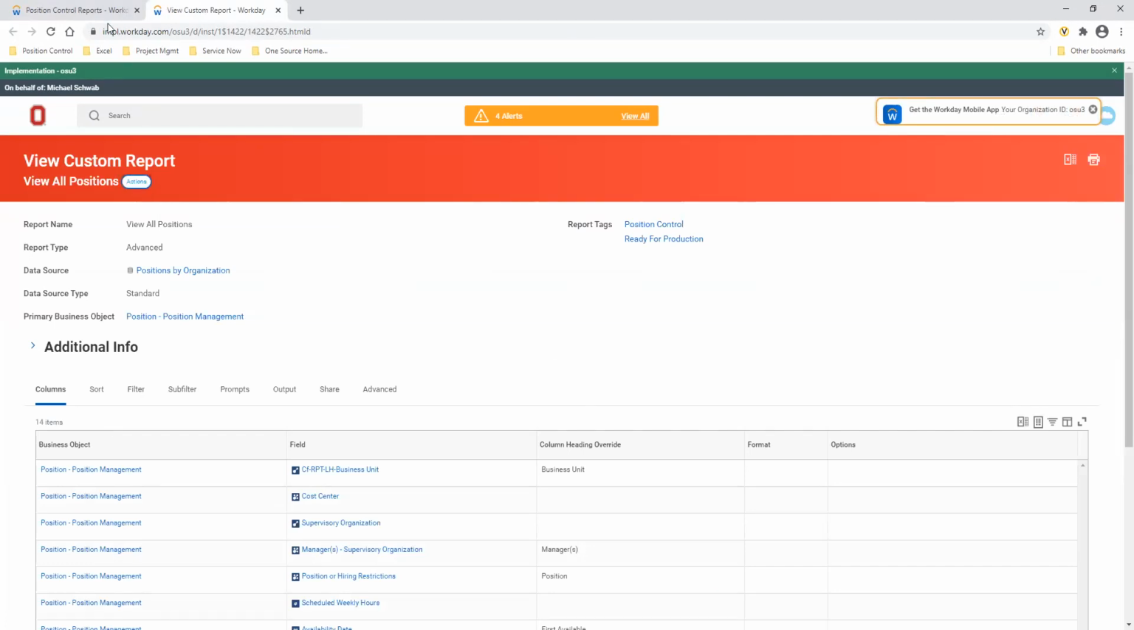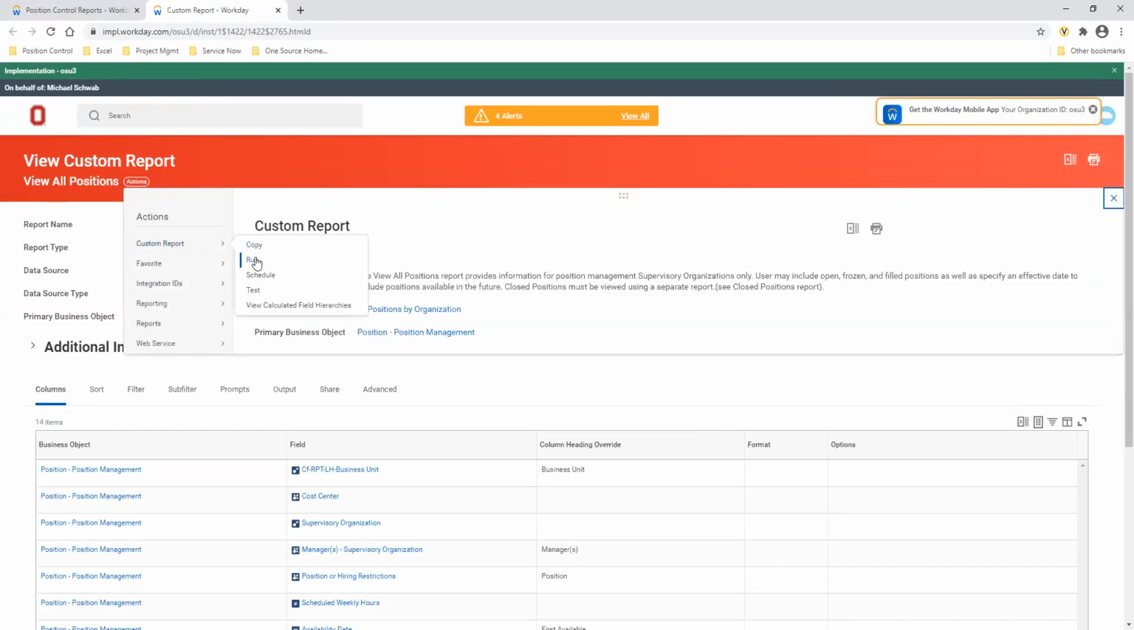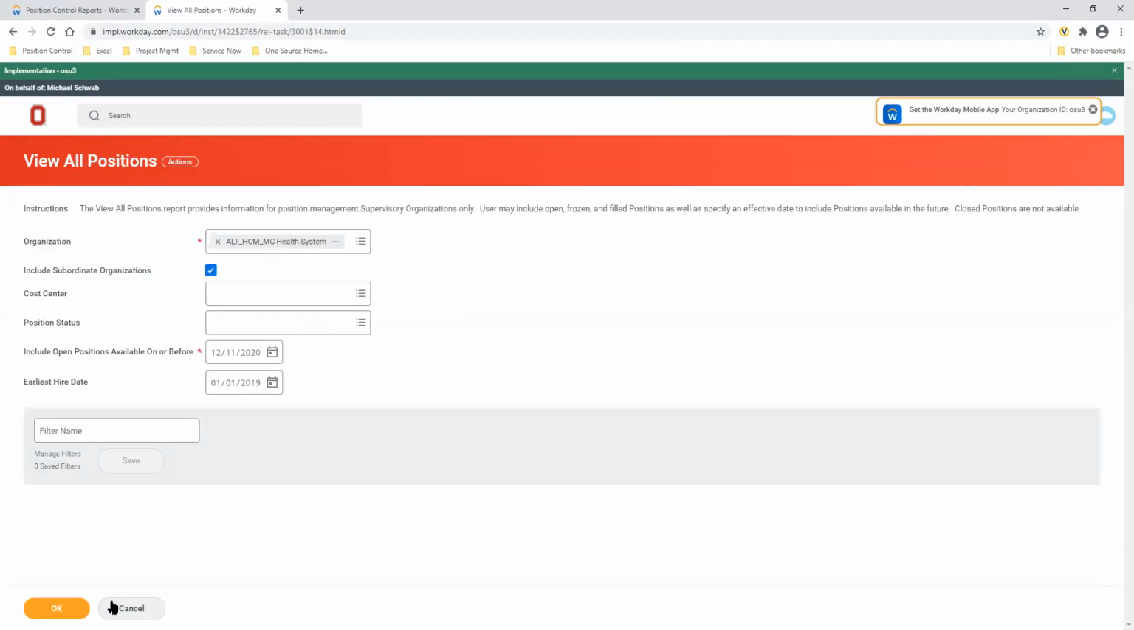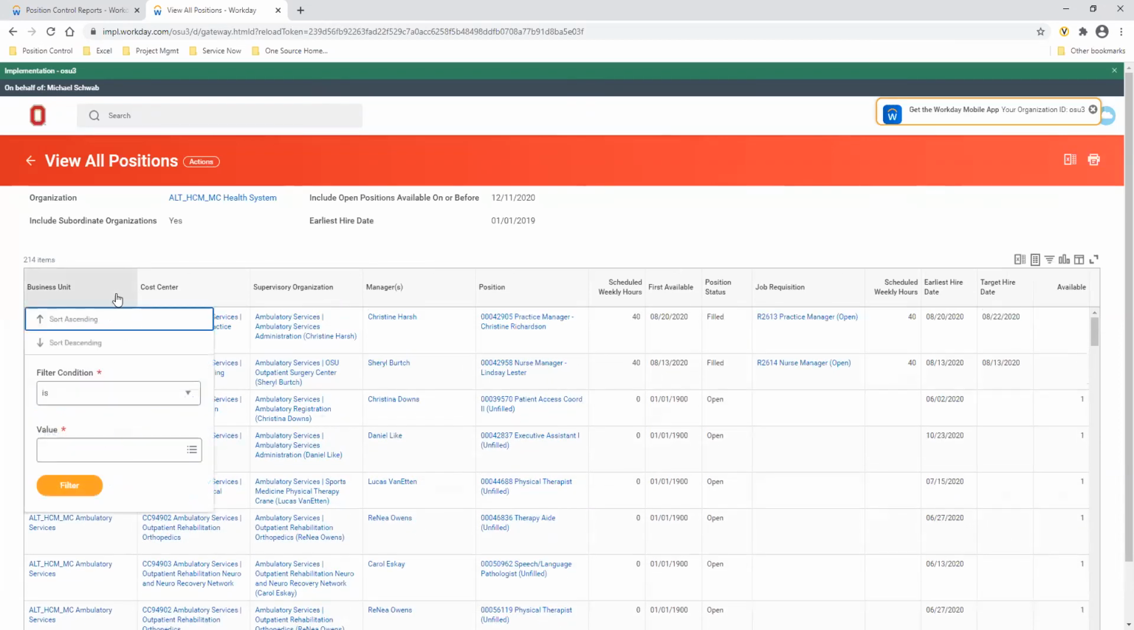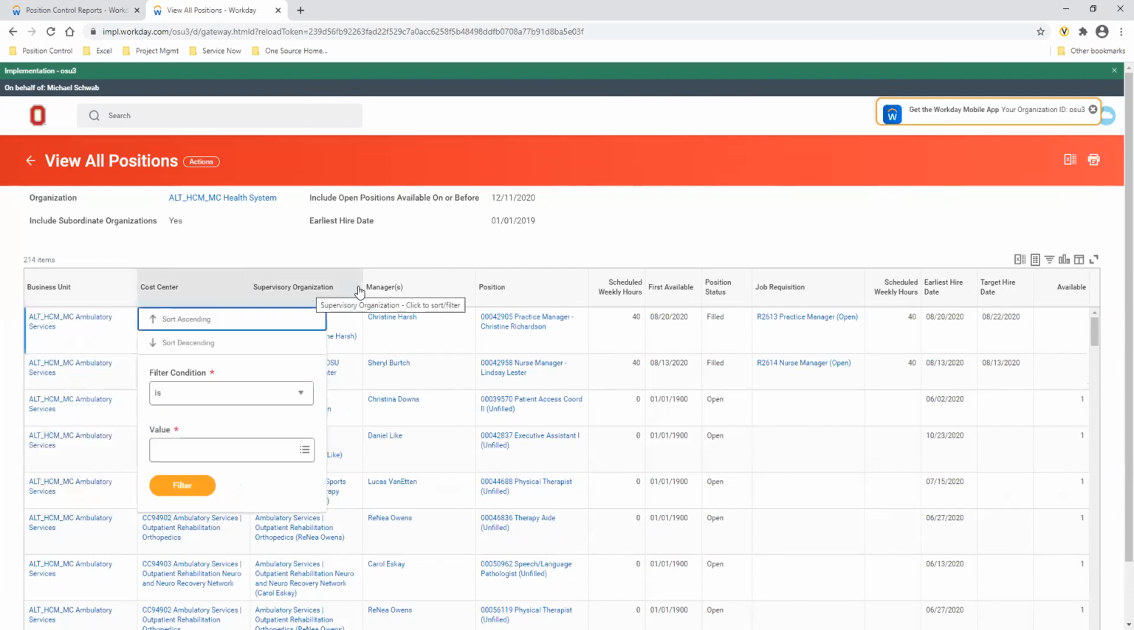So we're going to run this report. As you can see, I opened it in a new tab this time. Gonna hit OK. You always want to hit the subordinate. You have the options to change the dates. We're just going to hit OK for the purpose of this demo. Running a little bit slower than it had this morning. And you can see all positions. This is across Help Center, so it's showing ambulatory right now. Again, you can filter on any of these.